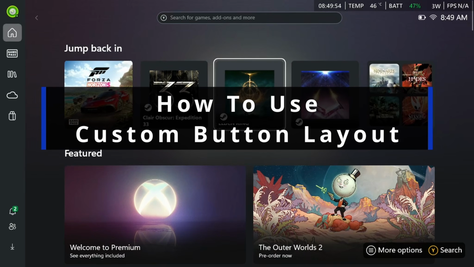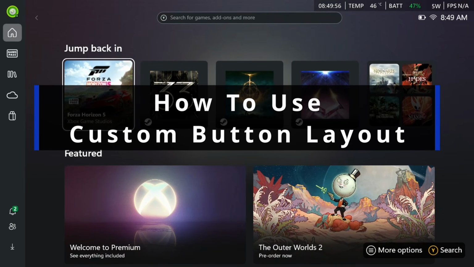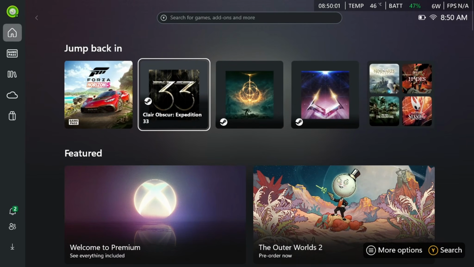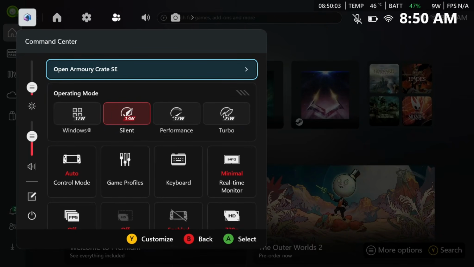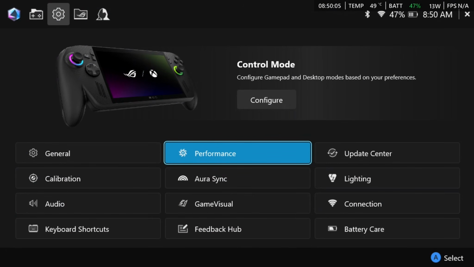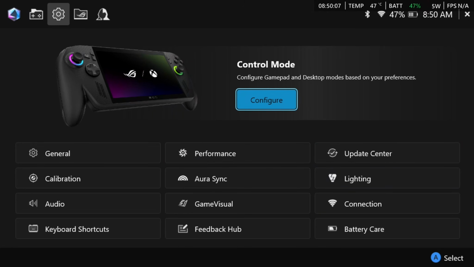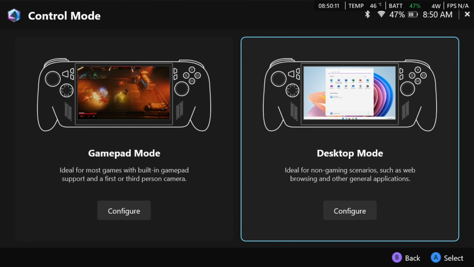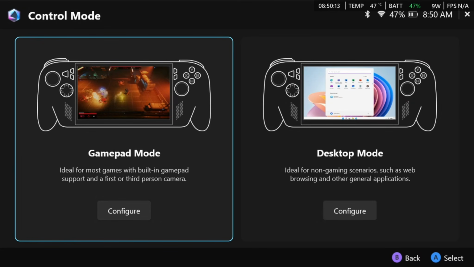In this guide, I'll show you how to use a custom button layout on your ROG Xbox Ally or Ally X. So from the home screen, press the Command Center button on your handheld and open up the Armory Crate. Now once you're here, select Configure at the top. Now you can customize gamepad mode or desktop mode. I'm going to select gamepad mode.